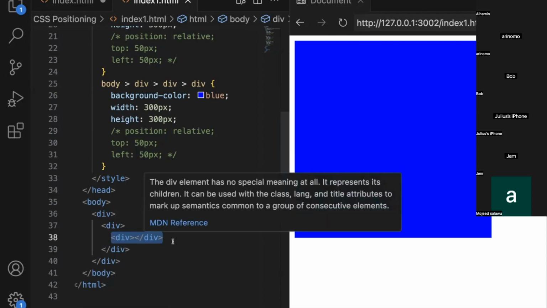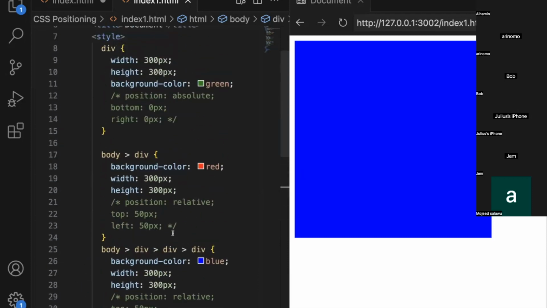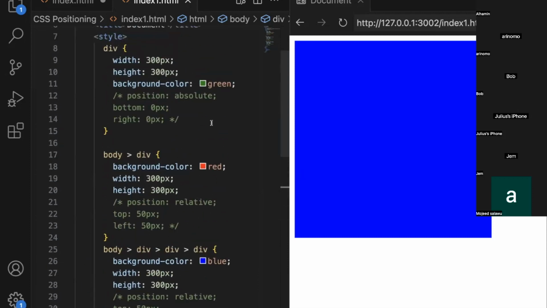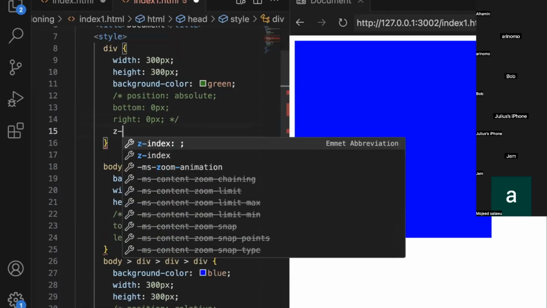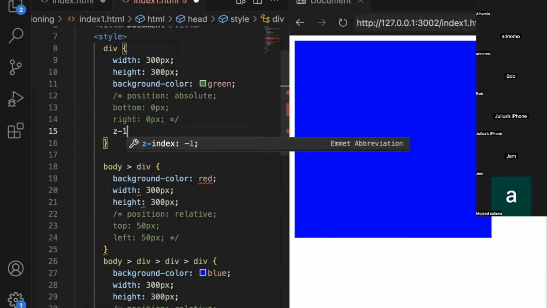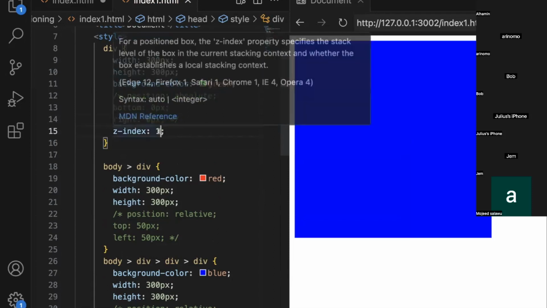So how do you do that? Let's say you want to bring the green to the front instead of the blue. Then you go there and set Z index to, let's say, 10. But there are only 3 elements, no? Why is the Z index going to 10?